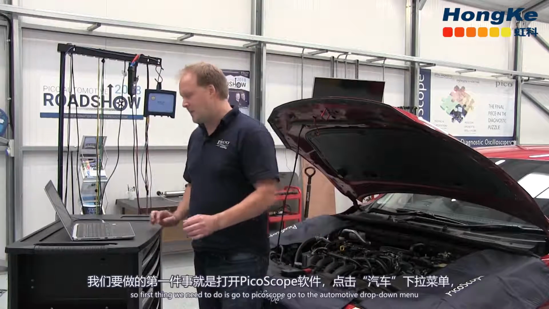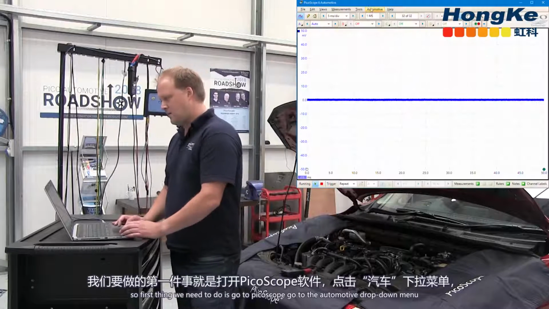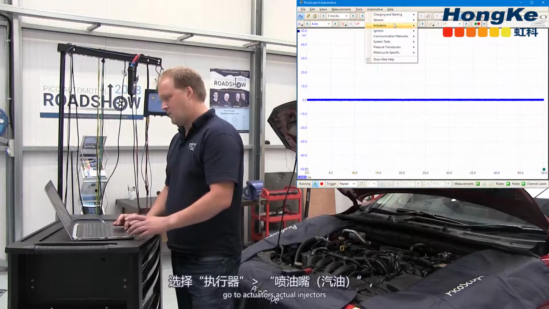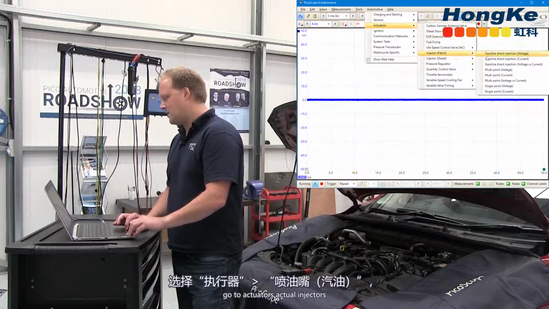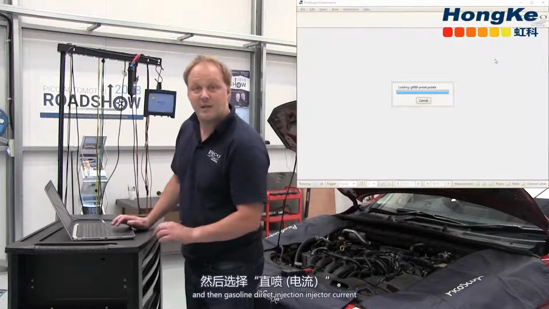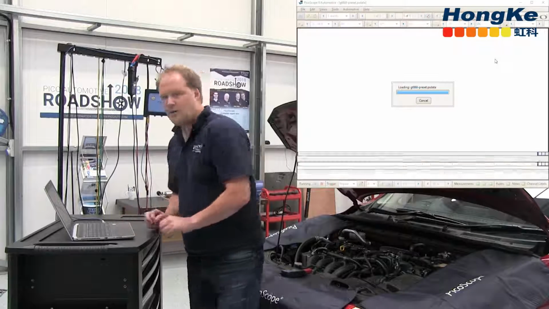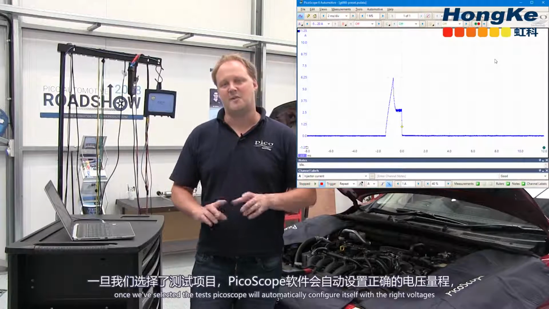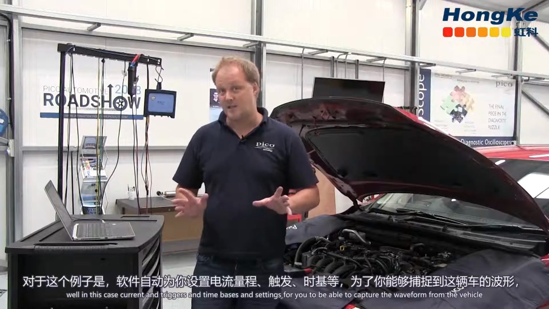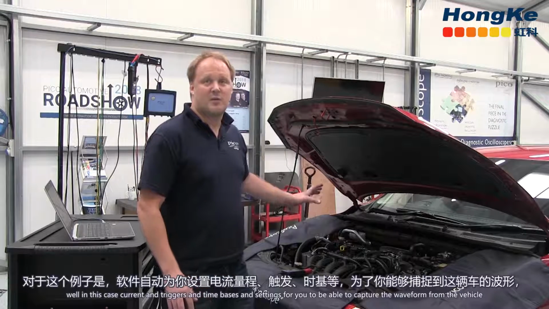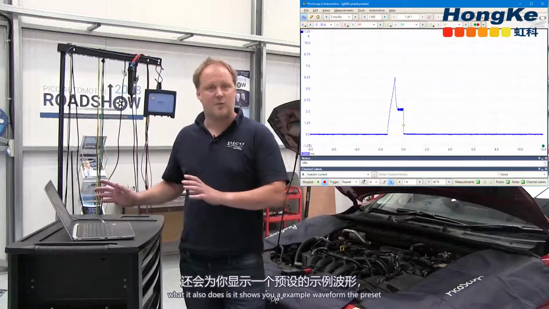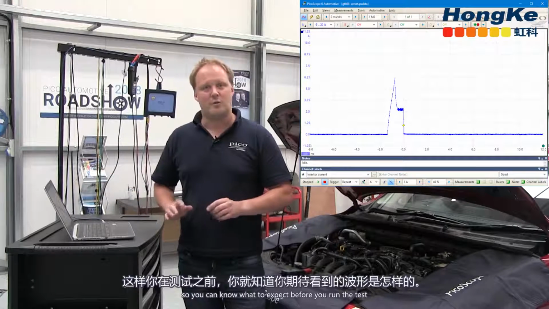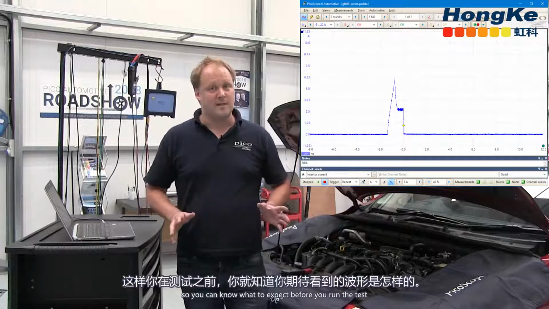First thing we need to do is go to PicoScope, go to the automotive drop-down menu, go to actuators, petrol injectors, and then gasoline direct injection injector current. Once we've selected the test, PicoScope will automatically configure itself with the right current, triggers, time bases and settings for you to be able to capture the waveform from the vehicle. It also shows you an example waveform, the preset, so you can know what to expect before you run the test.